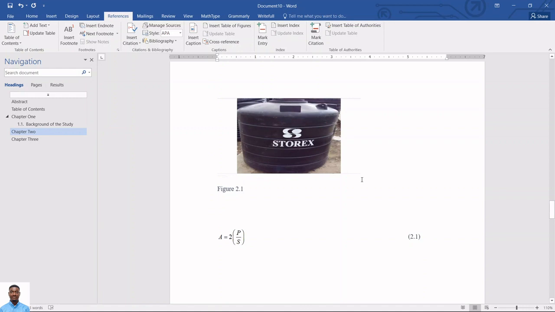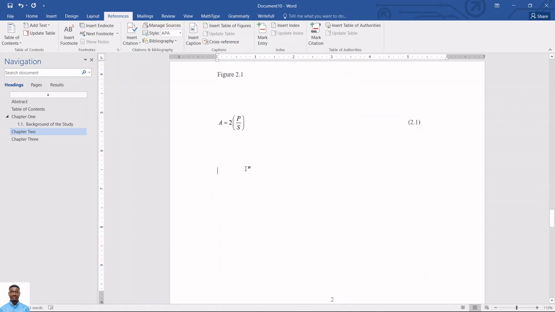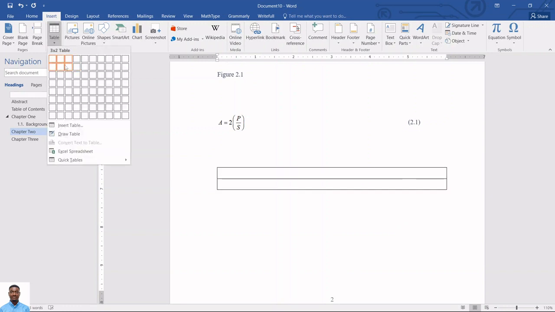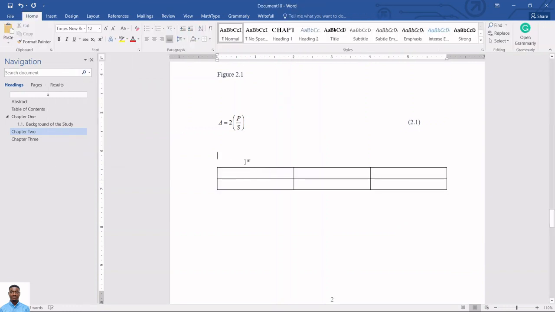Now the other thing also is tables. If you have any table, let me say I insert a table here. I have this table, so I want to label this table.